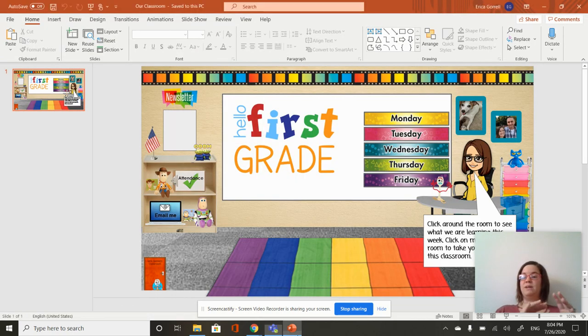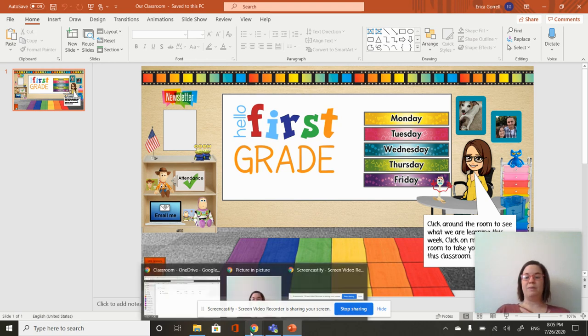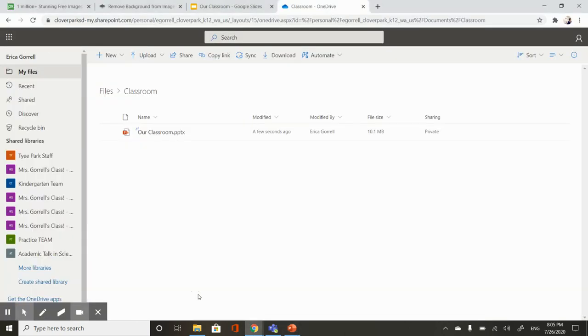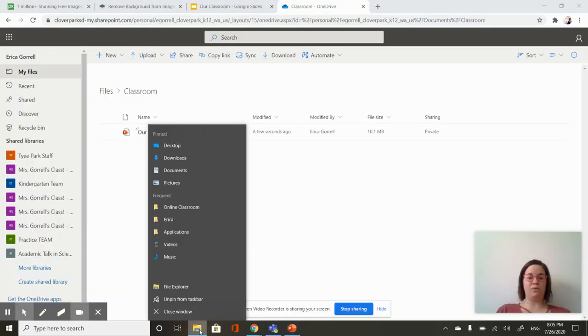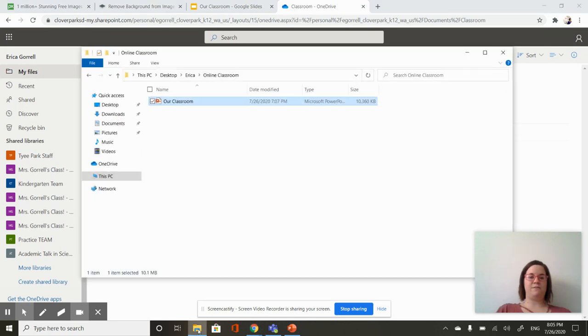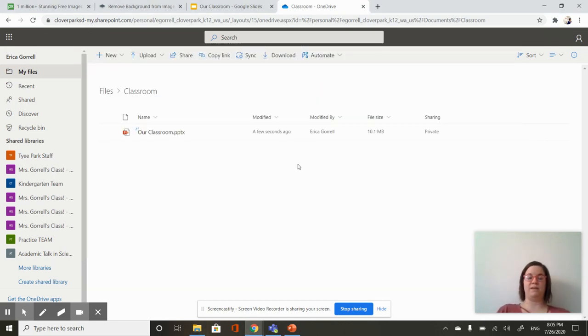Whenever you get done with your classroom, all you have to do is save your classroom onto your computer. In order to get it to Microsoft Teams, you have to share that to the web. The easiest way I found for myself was to add it to my OneDrive through Microsoft. When you save it to your computer, all you have to do is drag that file into your OneDrive, and there you have it.